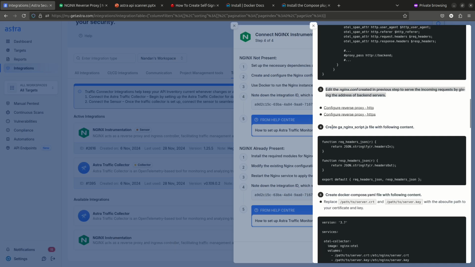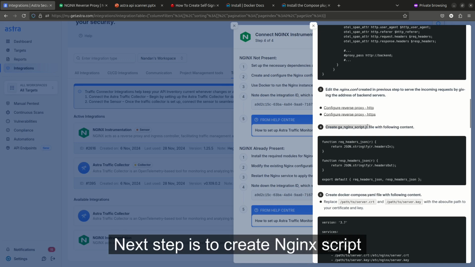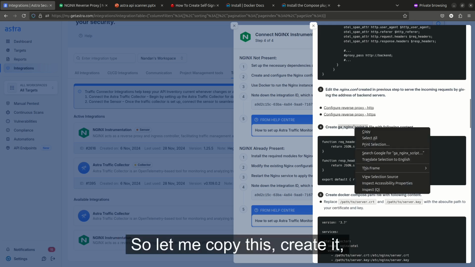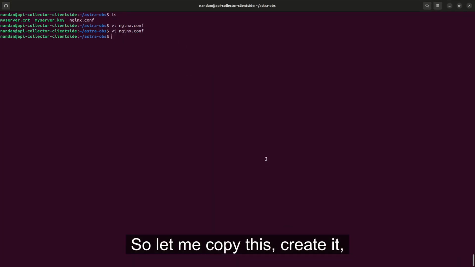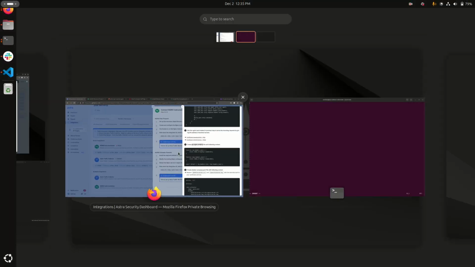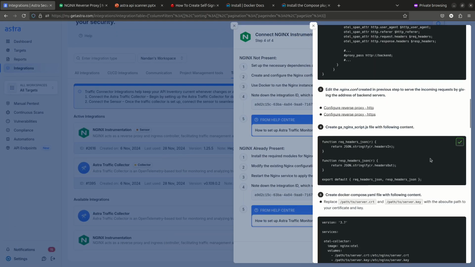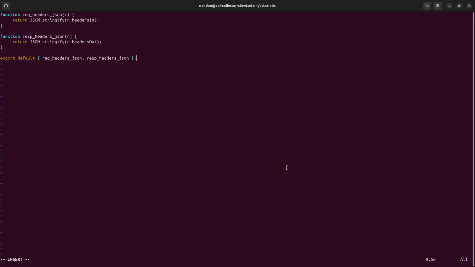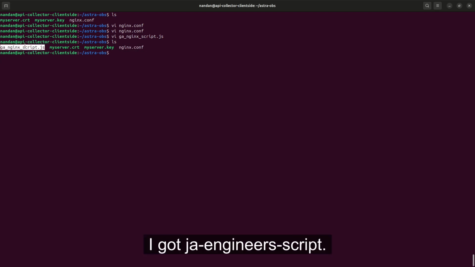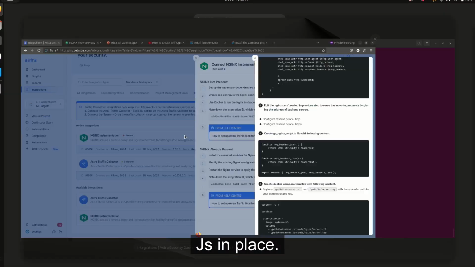This part is done. Next step is to create the NGINX script.js file with the following content. So let me copy this, create it, and the content of the file should be this. Yep, I got the nginx.conf in place. I got nginx script.js in place.